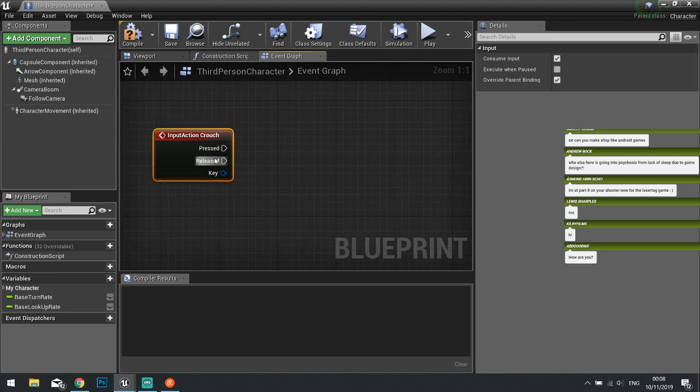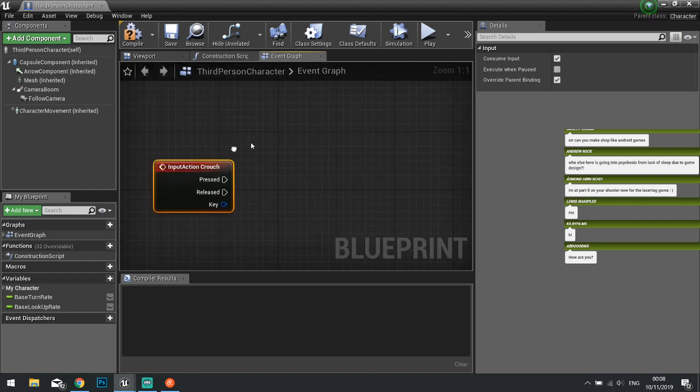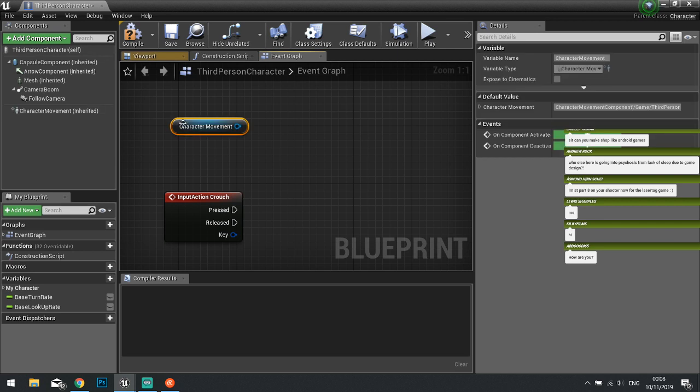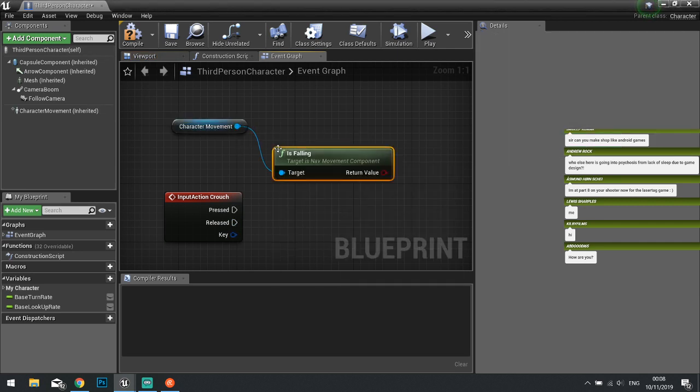Okay, so let's return back to our crouch mechanic. The first thing I'm going to do is figure out if I'm in the air or not. The easiest way of doing that is grabbing the character movement component, and from there you can get the Is Falling node. That simply tells you whether or not you're falling.